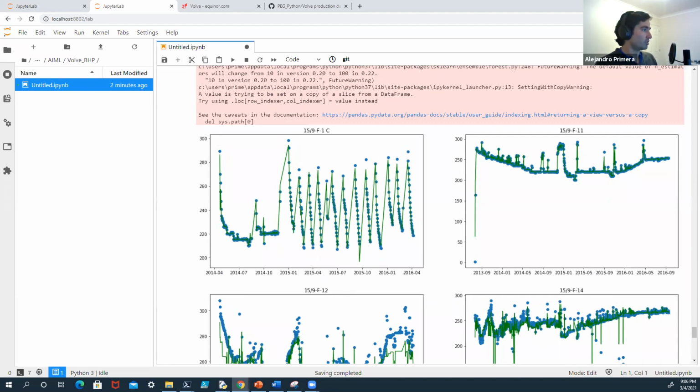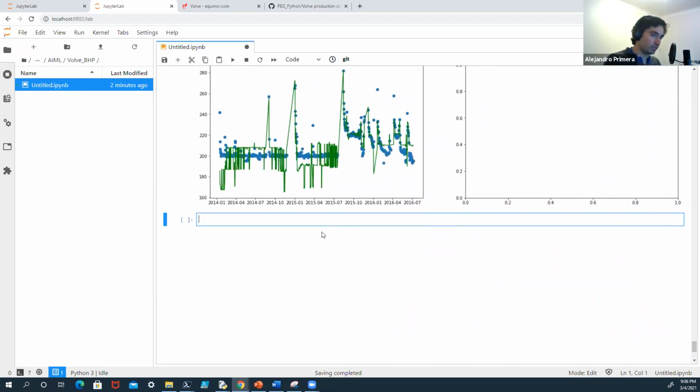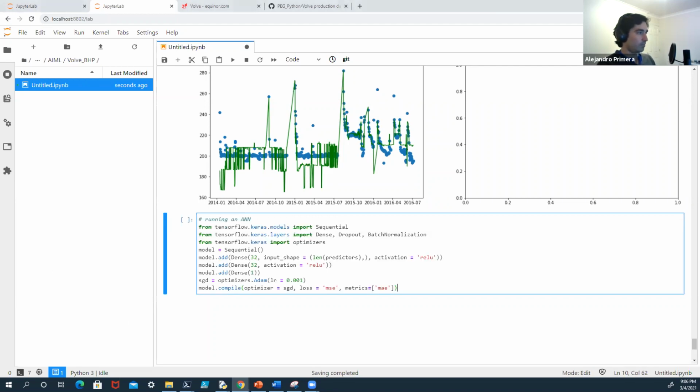So just as a matter of fun, I'm just going to try an artificial neural network, but I'm not going to explain the details. So this is running an artificial neural network. And this is a very simple one. I haven't worked too much on it, but I'm keen to see what the results are here.